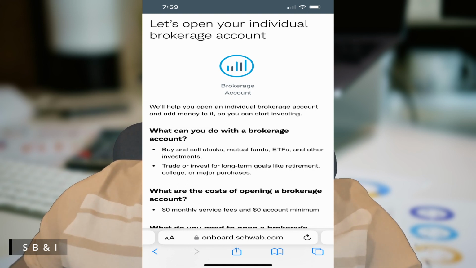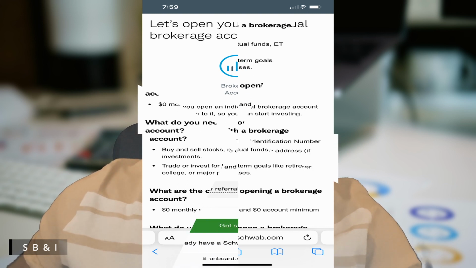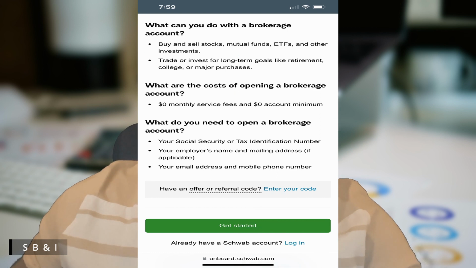What are the costs of opening up a brokerage account? Zero monthly service fees and zero account minimum. Let's keep that in mind. What do you need to open up a brokerage account? Your Social Security or tax identification number or EIN number, which you will get from the IRS, and we'll get into that later. Your employer's name and mailing address, your email address, and mobile phone number.